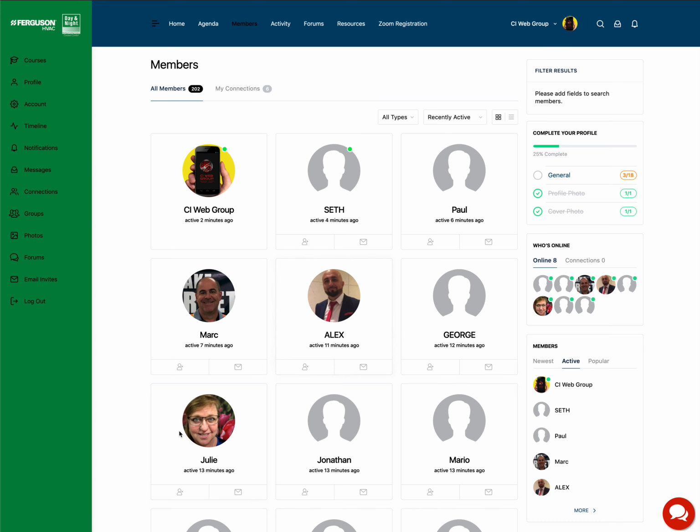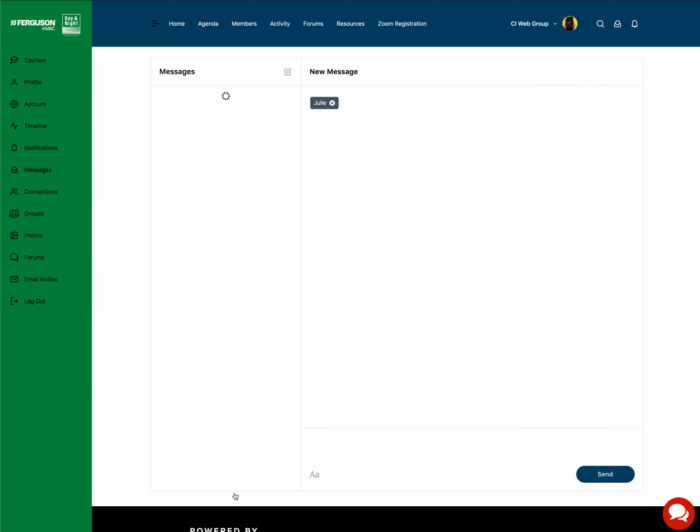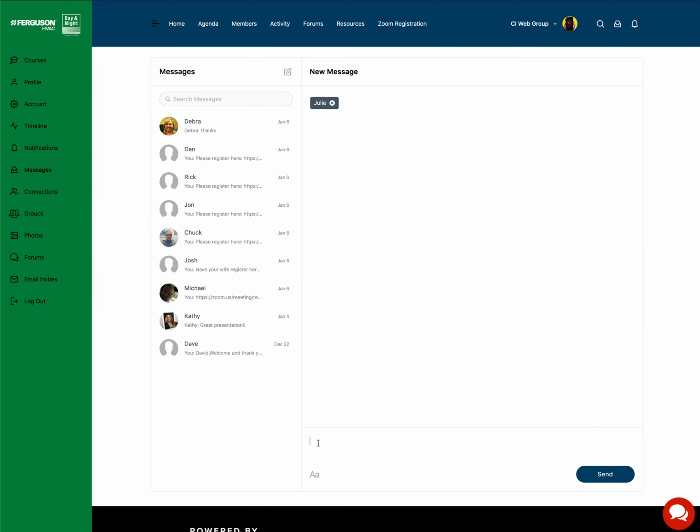Inside the system, if I want to send a message directly to, for example, Julie, I would click on message and start typing right here. It's going to be sending that message to Julie. If I want to add additional people in it, let's say I want to add Deborah, you would just simply click on or start typing Deborah's information, and you can also email both of them at the same time directly from the system.